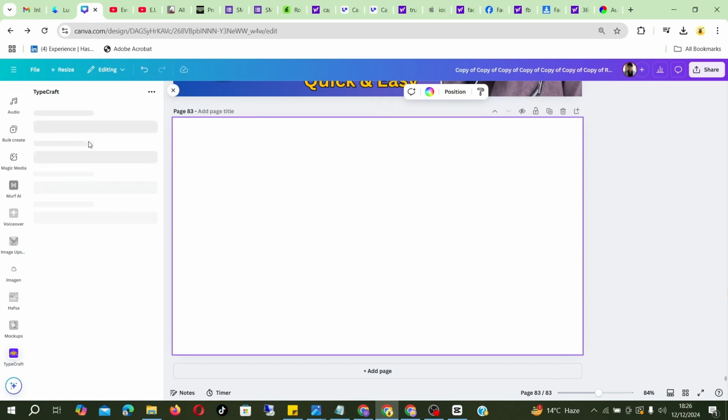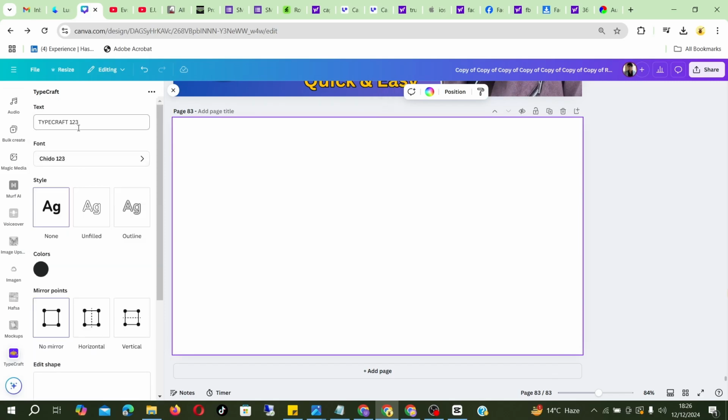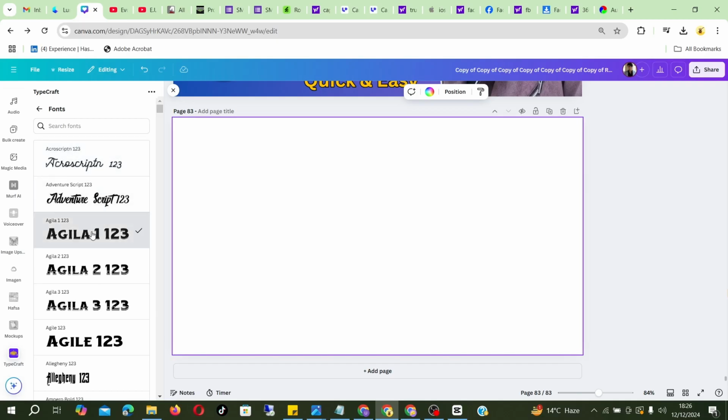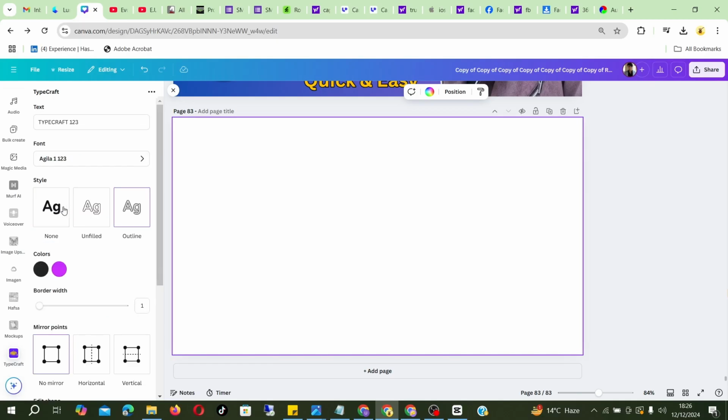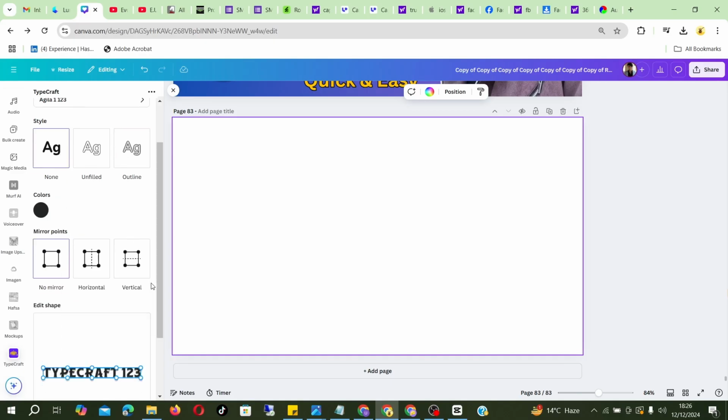Once you're in the text effects interface, you'll find options to add text, choose fonts, and adjust styles. Enter the text you want to stretch and pick your preferred font and style. Afterward, look for the control points, which are small dots around the edges of the text box. These control points let you manipulate the shape of your text.